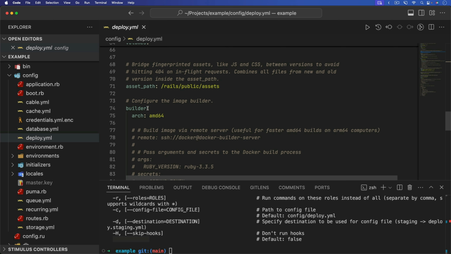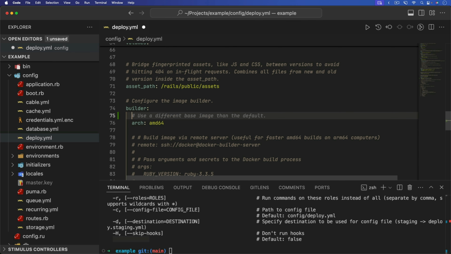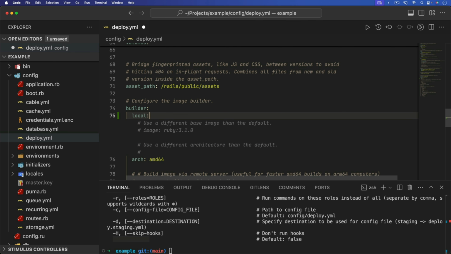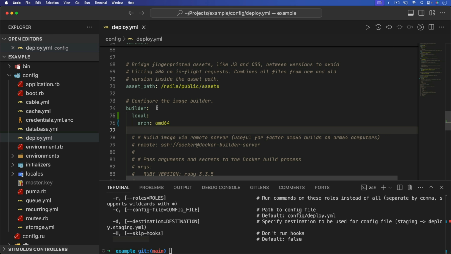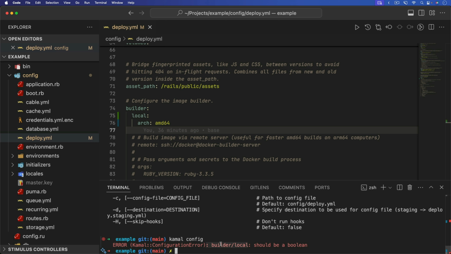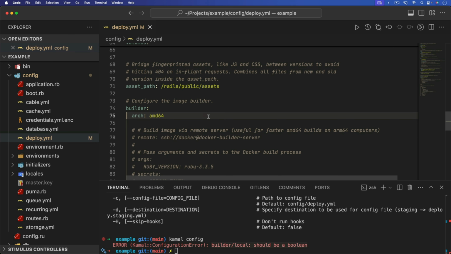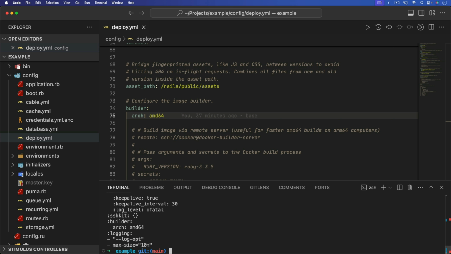And the other thing that I found that also changed was, before, we had a local section where you could specify your architecture. And this doesn't work in Kamal 2. We could even check this with the command kamal config, and it'll show us that we have an error. So if we fix that and run kamal config again, then it just displays the config.